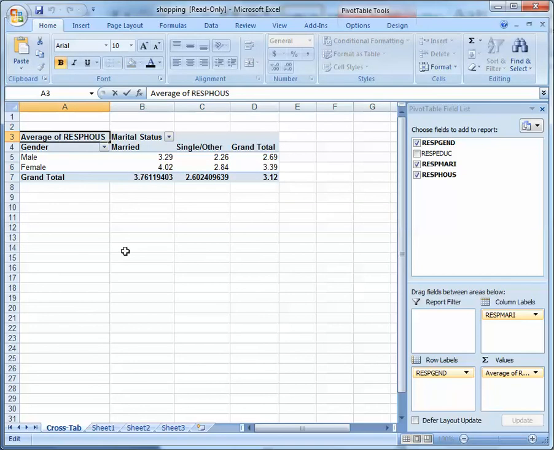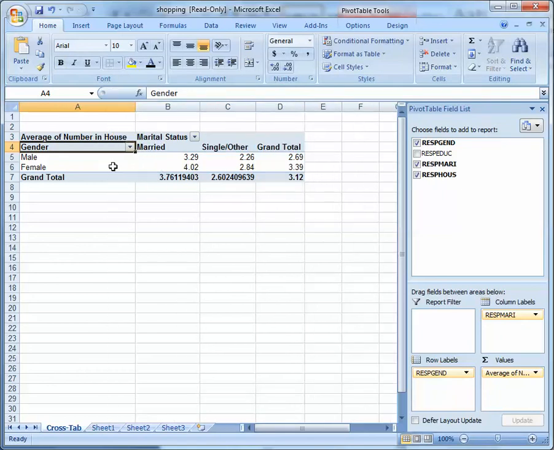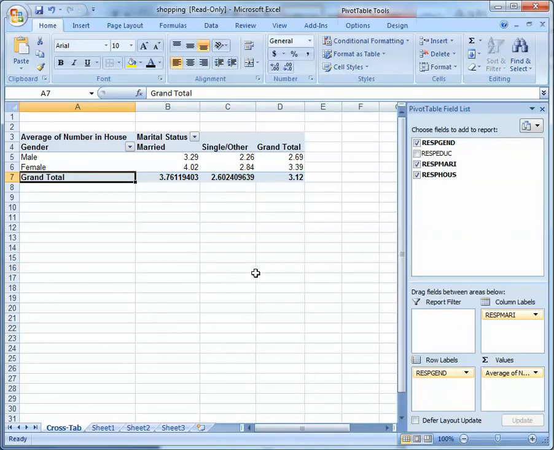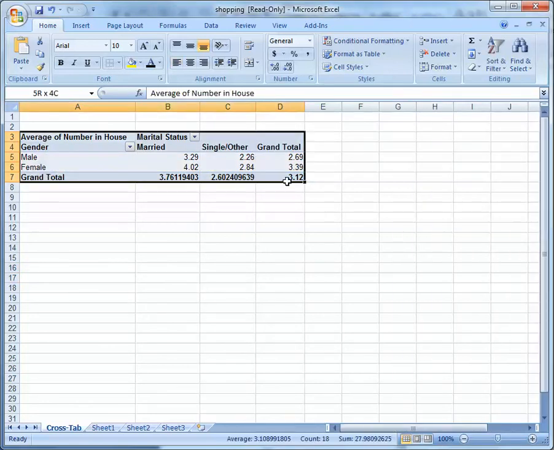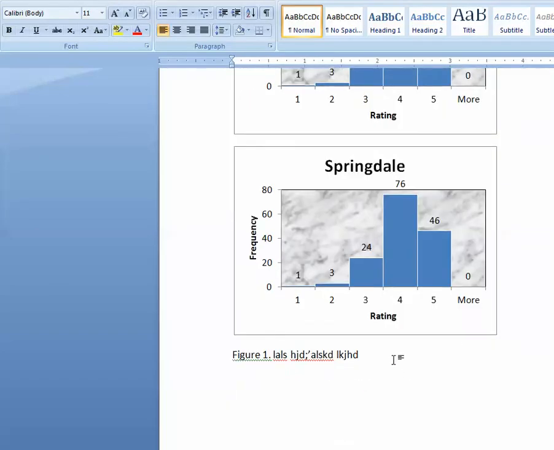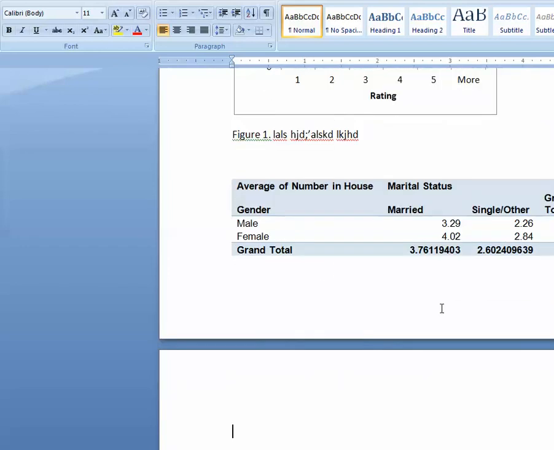Average of number in household, right? Number in house. There we go. All done. I hope that has helped you. Again, this information can be copied to our Word document. Copy. Back to our Word document. Paste it in there, and there you have your cross-tabulation.